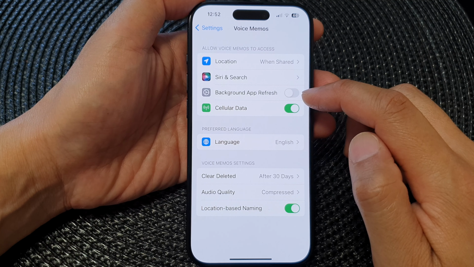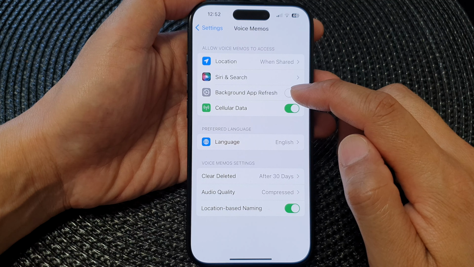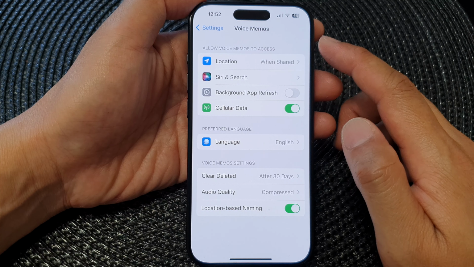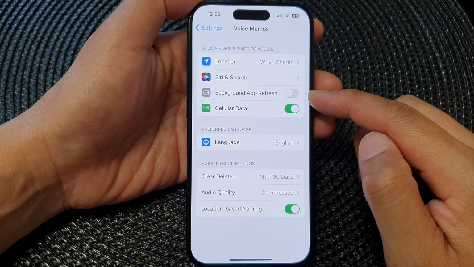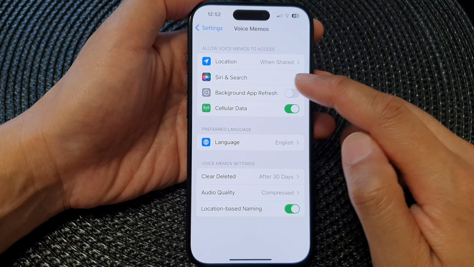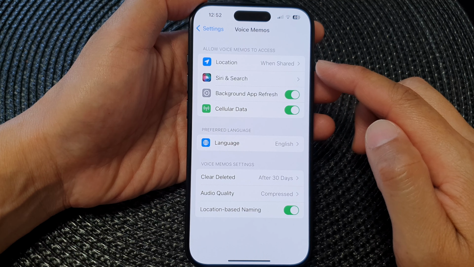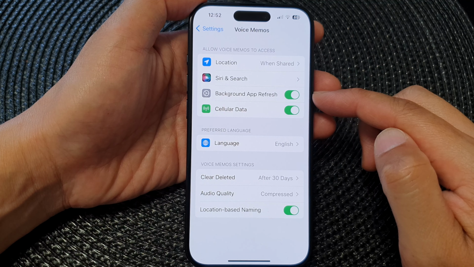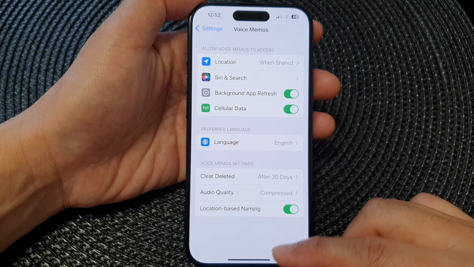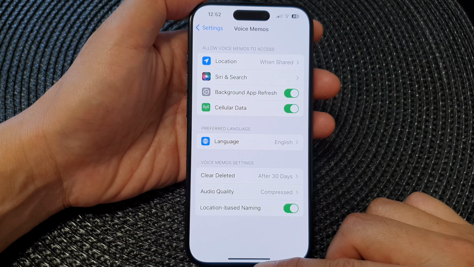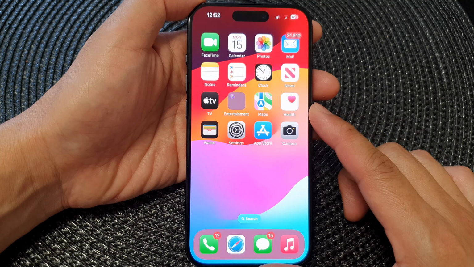Tap on the toggle button to turn off Background App Refresh. This will stop voice memos from refreshing data on the background. Otherwise, you can turn this on and it will be able to update the voice memos on the background. And that's it. After that, you can swipe up to go back to the home screen.